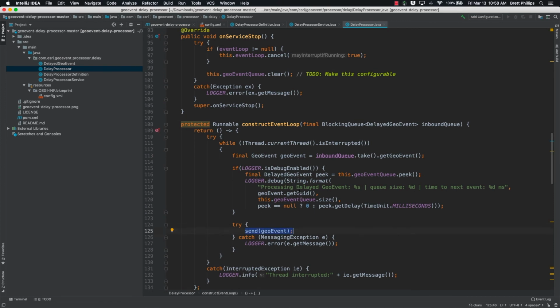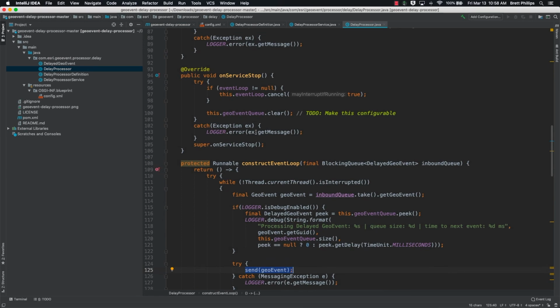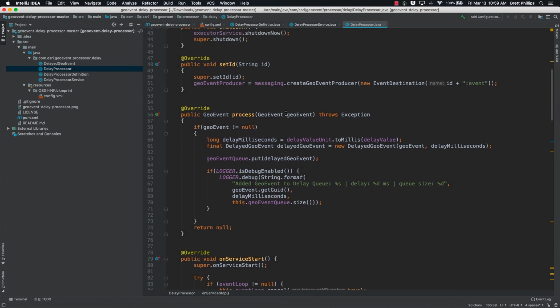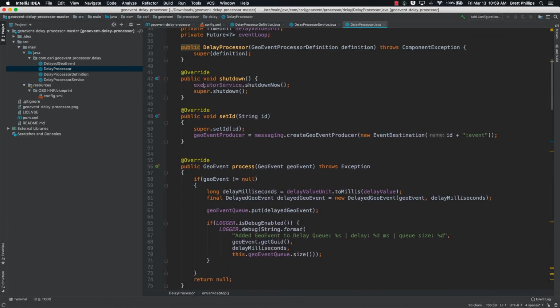GeoEvent object. When the user stops the service, the onServiceStop method gets called, and this is where we will clear our GeoEvent queue. The other important thing to mention is that we also are utilizing and overriding the shutdown method. So when GeoEvent Server shuts down, we are shutting down our executor service.